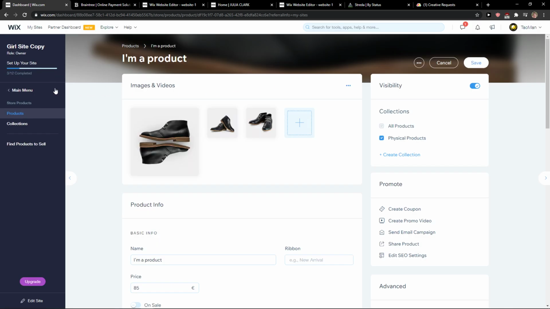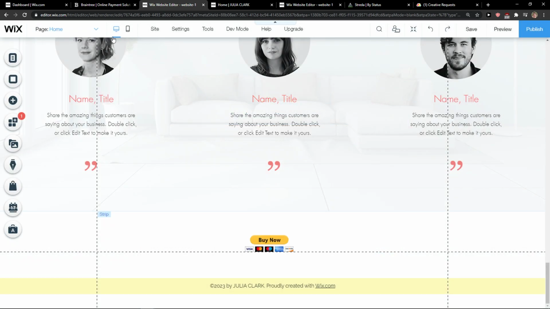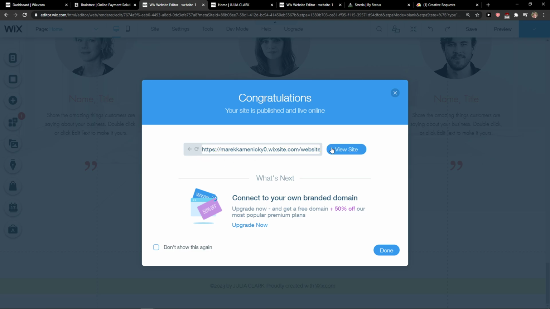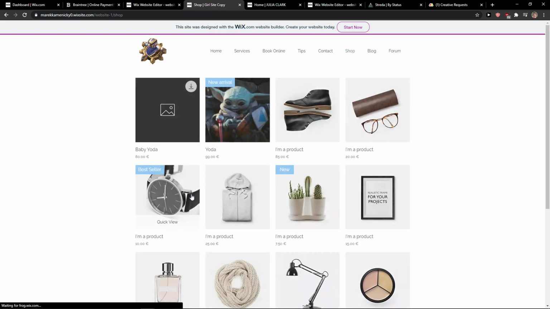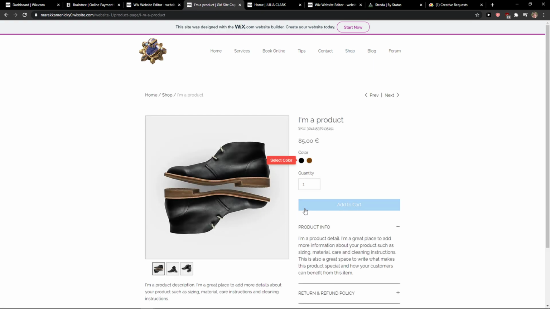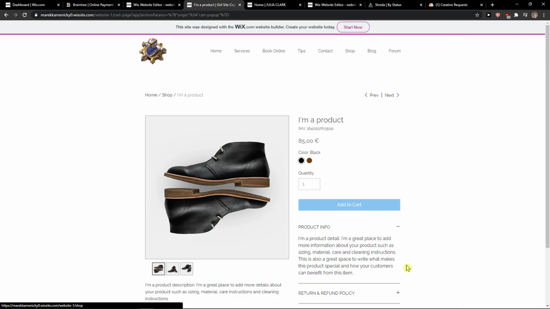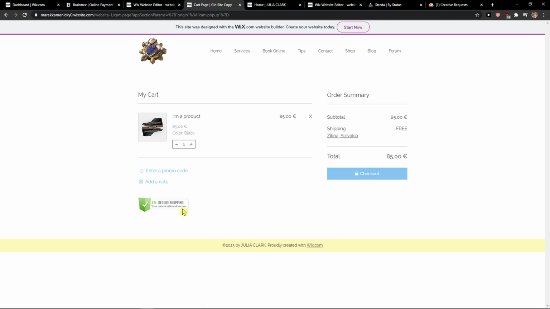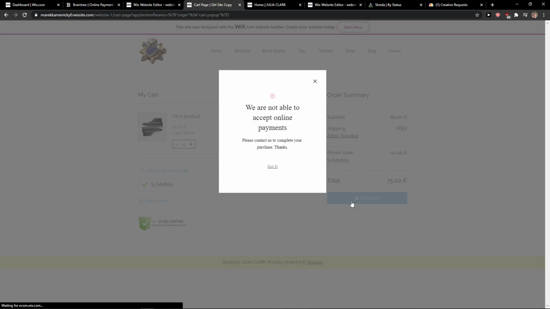And now you would go here to publish the website. View site, shop, and I know I'm going to buy this one. Add to cart, view cart. Minus 10, as you can see, and checkout.